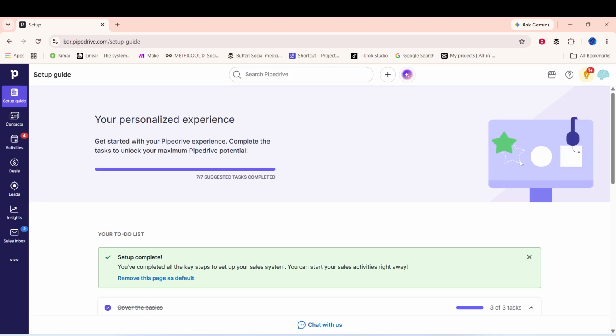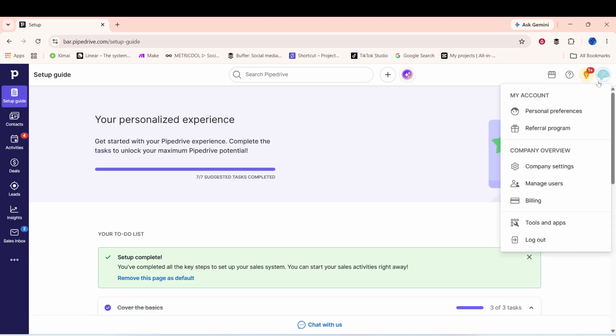You have probably been putting this off because the delete option is buried, but I promise it is not as bad as you think. So start by opening up your Pipedrive account. Once you are on the main dashboard, look to the very top right corner of your screen. You will see your profile icon, the little circle with your initials or your photo. Go ahead and click that. A drop-down menu will appear. You want to select Personal Preferences.